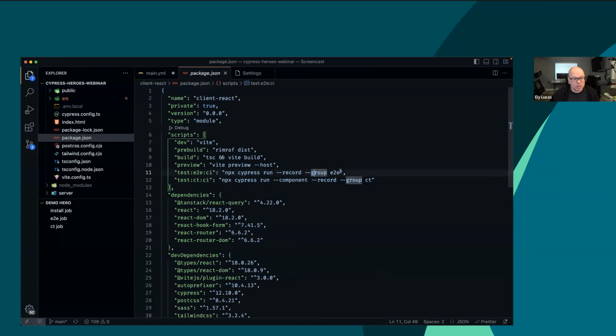And this is important inside of Cypress Cloud because I'm testing the entire app here with both end-to-end tests and component tests. I want them to show up as one run inside of Cypress Cloud. And that's what setting the group here will do: it will associate both of these tests as the same run, but then it will group them by end-to-end test and component test inside of that particular run.